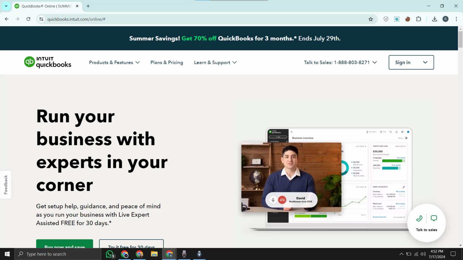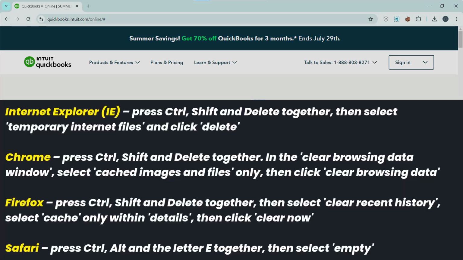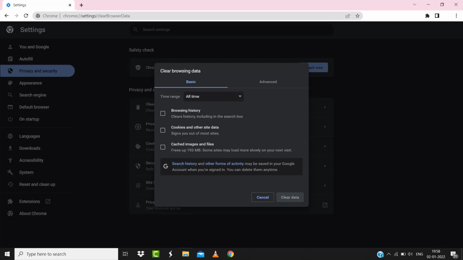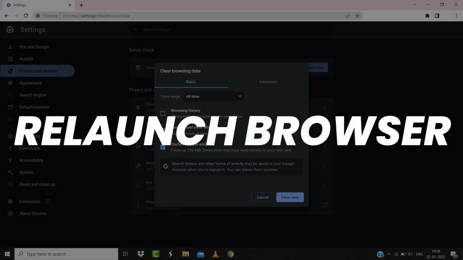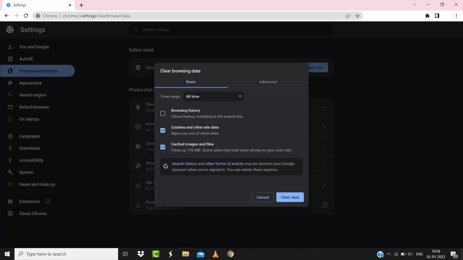For instance, on Chrome, you simply need to hold down Ctrl, Shift, and Delete key on your keyboard. A pop-up window will open up. Simply select all time in the box next to time range. Then checkmark these boxes and tap on Clear Data. Once you're done with it, relaunch your browser and check if it fixes the QuickBooks website error.